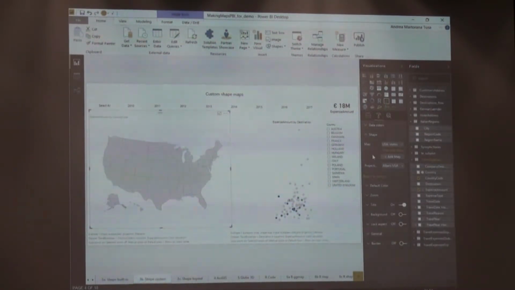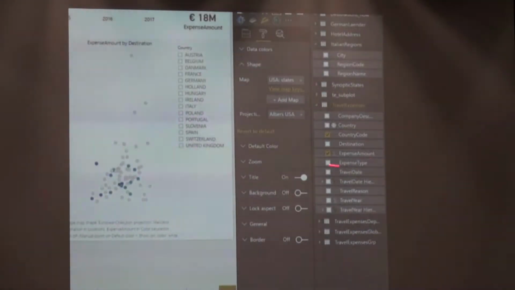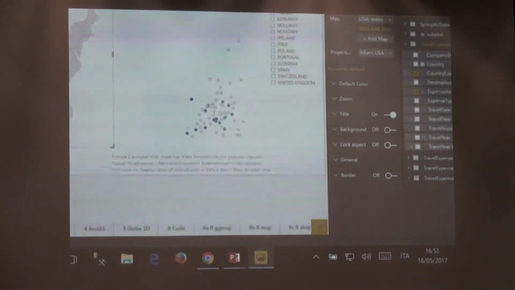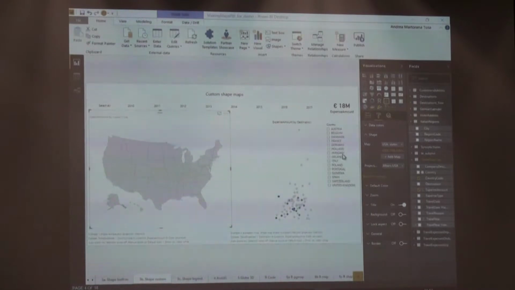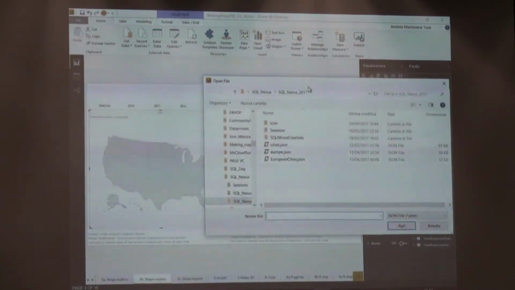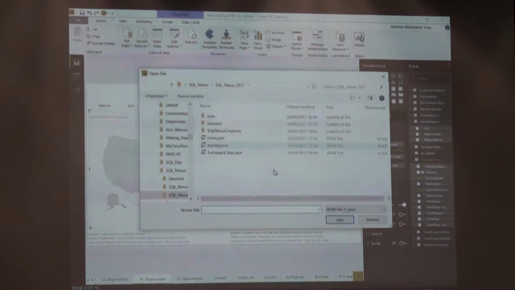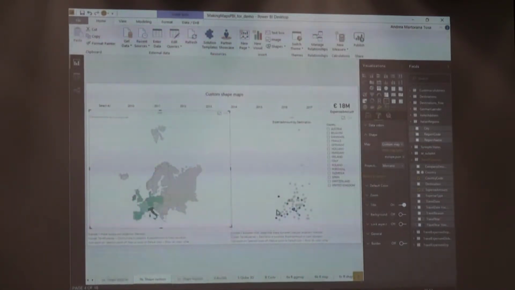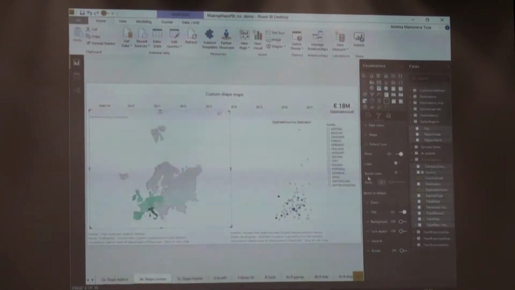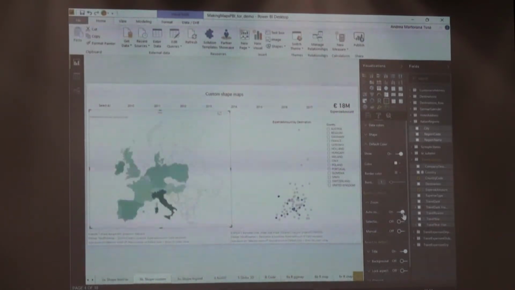Okay. Now, on the map menu, I choose Add Map. I want to import a custom map I already prepared. Europe. Okay. So Power BI recognizes my data and shows me where I have expenses. Okay, zoom, auto zoom, for example.